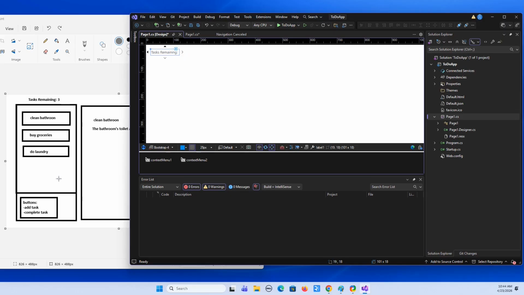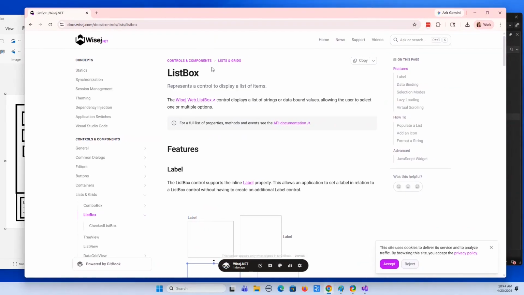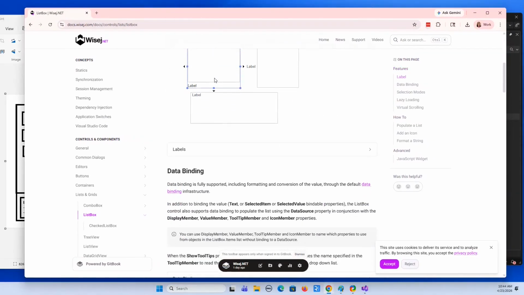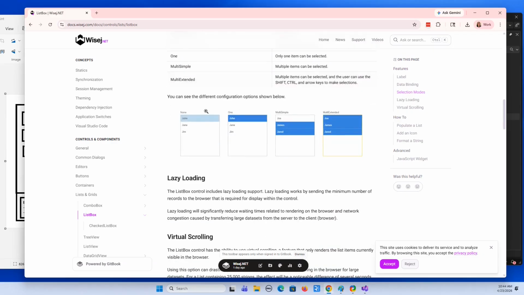This list here, this clean bathroom, buy groceries, do laundry, there are a couple of different options here. We could do a list box, we could do a list view, we could do a data grid view, we could do a data repeater. I'm going to go ahead and do a list box. So this is the list box documentation, and this is why I went with list box. It's very simple. It's pretty much just text, and you can select the different text things. And I want to do a really simple app.